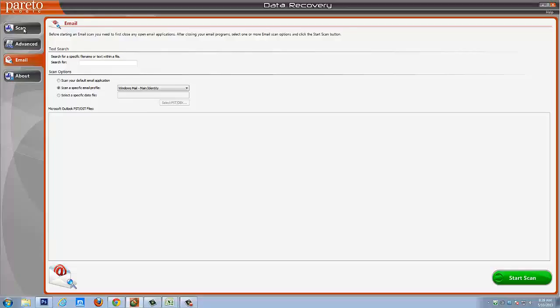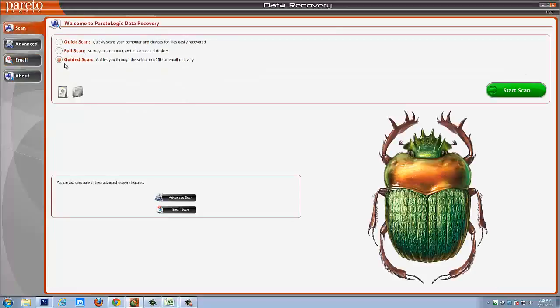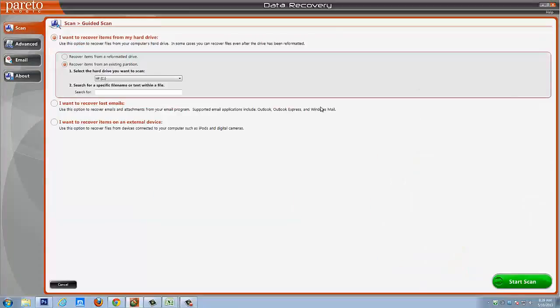And so for this demonstration, I'm going to go back to Scan, and we're going to walk through and do a guided scan. So we'll click Start Scan. As you're going to see here, it's going to bring up a new window, and it says I want to recover items from my hard drive. You're going to use this option to recover files from your computer's hard drive. In some cases you can recover files even after the drive has been reformatted. And so you're going to select either recover items from a reformatted drive or recover items from an existing drive, and you would simply select which drive on your computer or external drive you want to scan.